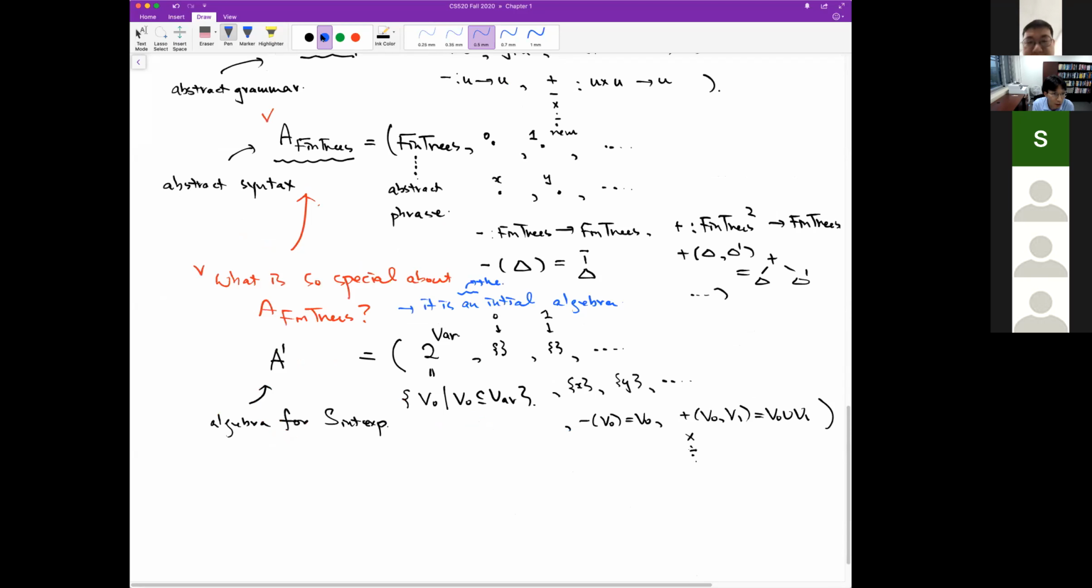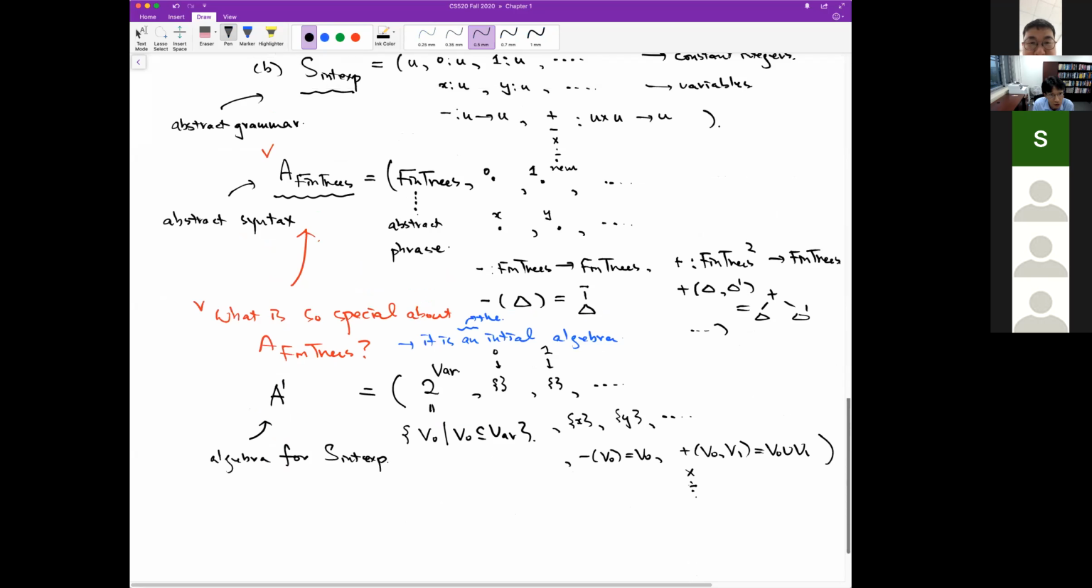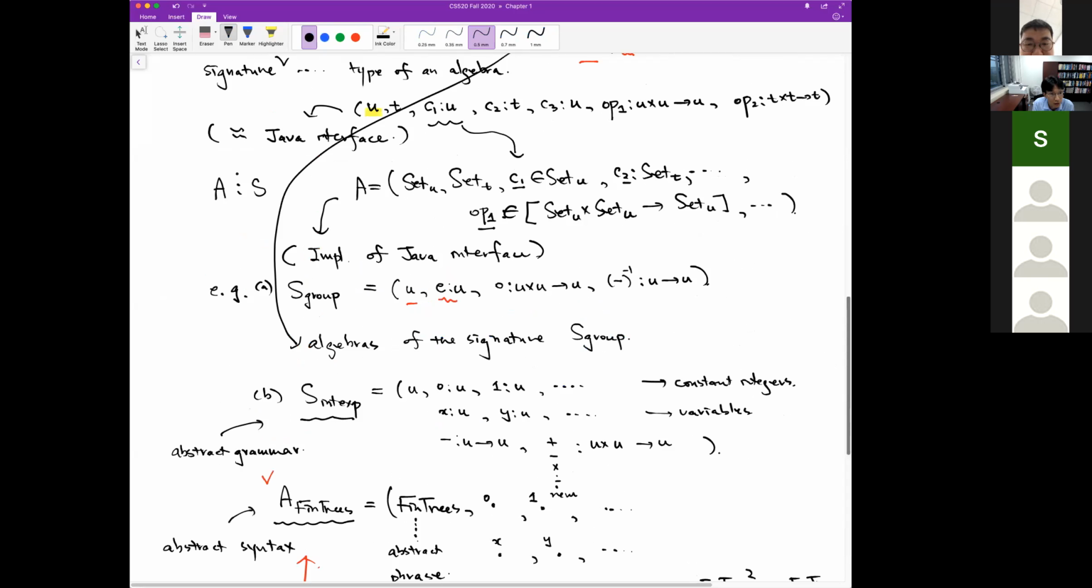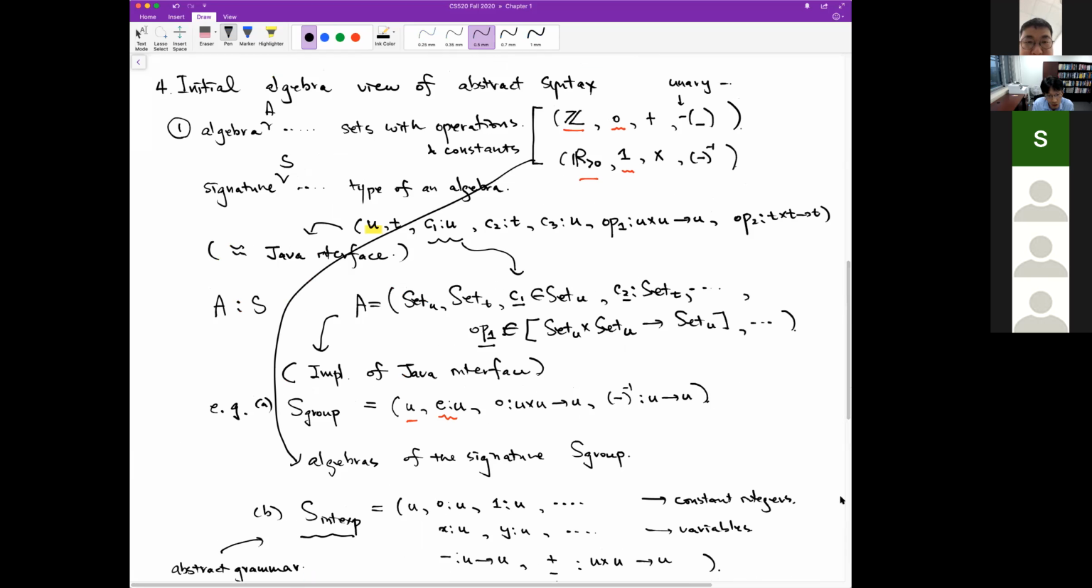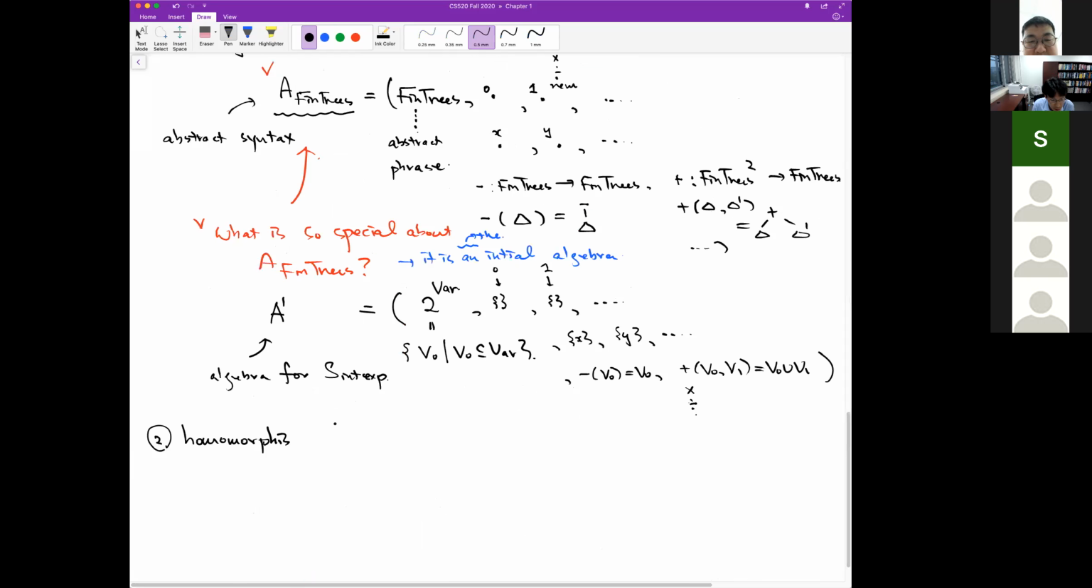But to talk about initial algebra, we have to learn a little bit more about universal algebra. So we learned about this algebra and then the signature. The next thing we have to look at is algebra homomorphism. A homomorphism is, intuitively, a map between two algebras of the same signature.